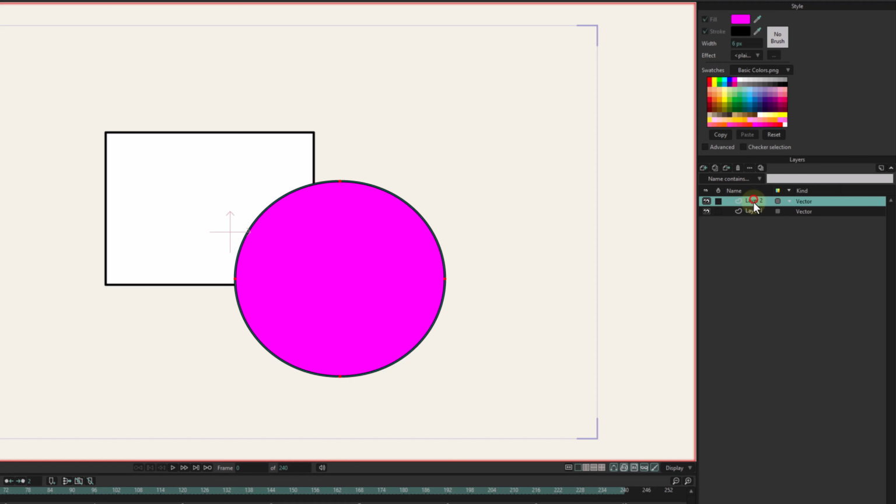But I could drag this below, and then the square appears above the circle. That's how layers work.